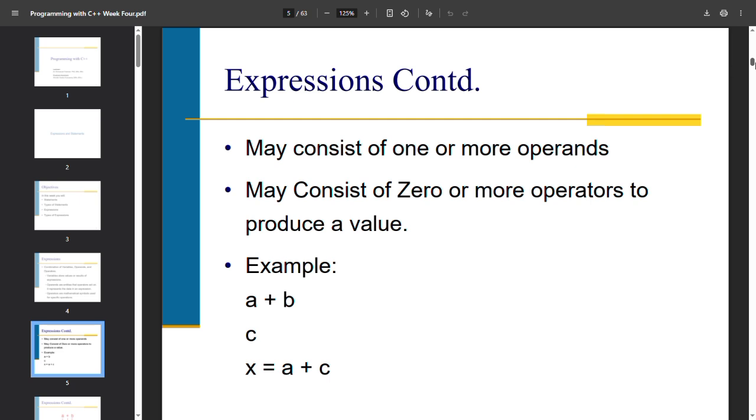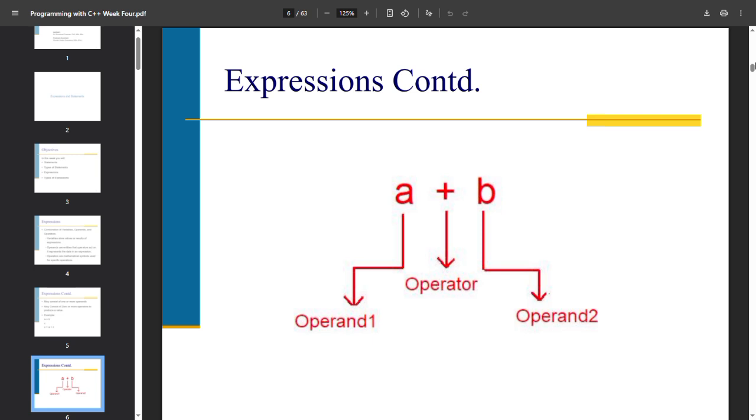And we have x equal to a plus c. In this situation, we are assigning the result of a plus c to the variable x. Here is something important to remember: an expression can have one or more operands and zero or more operators. The key is that it always produces a value. Here the x is our variable, storing the a plus c.